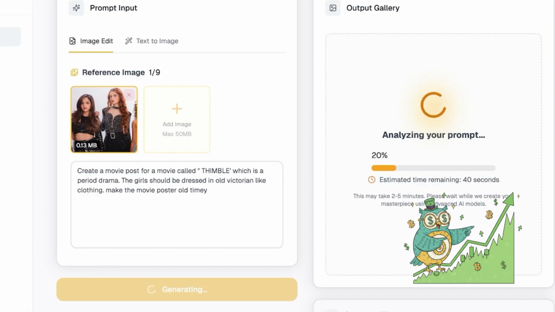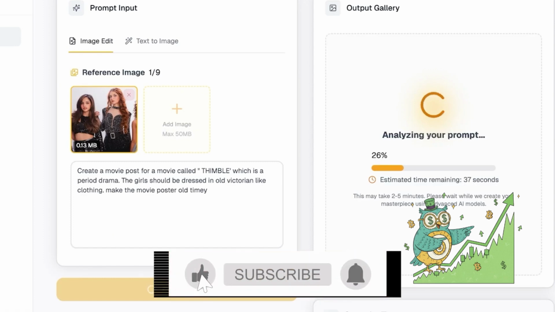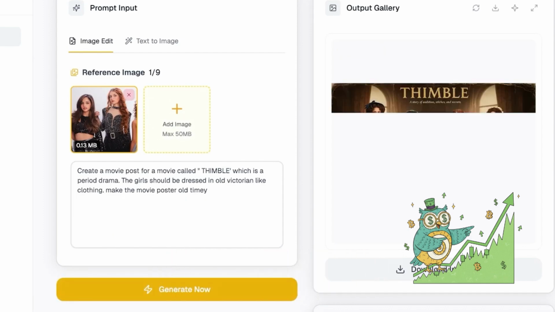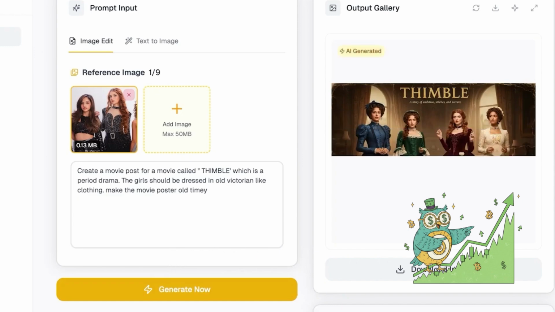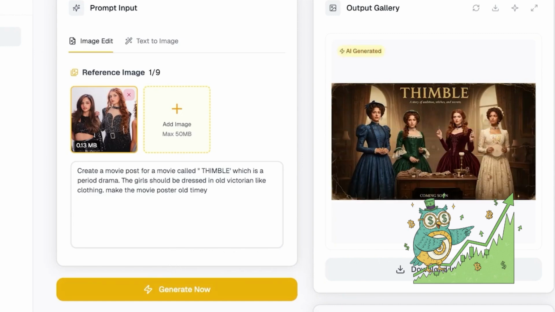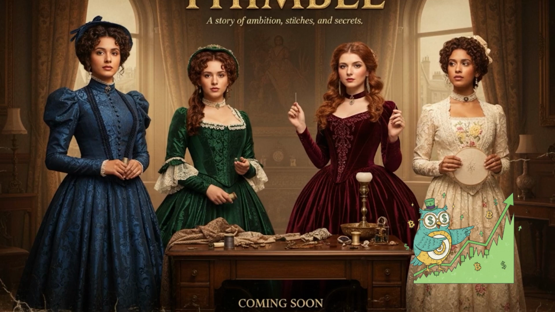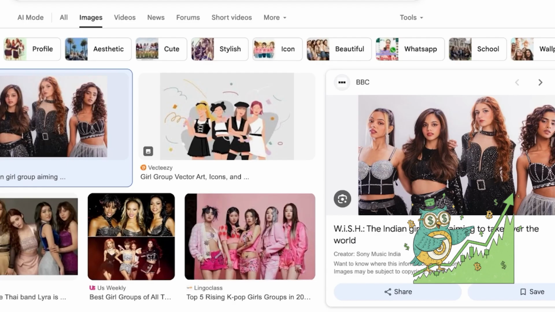And another really amazing use case for Nano Banana is how quick it is. Because this is such a quick and easy to use AI model, you can use this for editing as well. And this is the image it has created. So Thimble coming soon. I'm going to open this image in a brand new tab to show you guys what exactly this looks like. Coming soon, these are the women, and this was my original image.